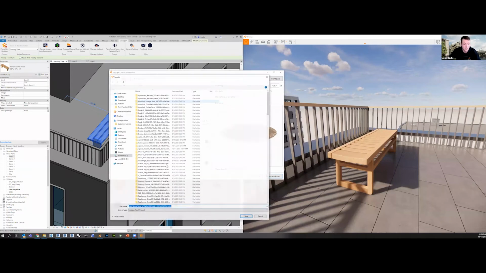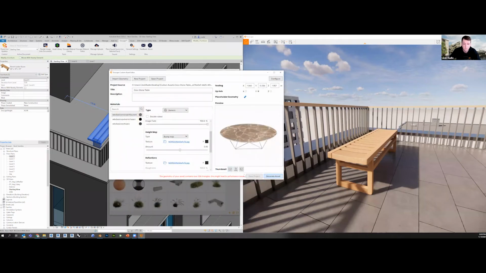So I'm going to hit save project. It's going to be put into my custom assets folder. I'm going to hit save. And now what I have to do is generate the asset. The asset was generated successfully because it turned green right there.